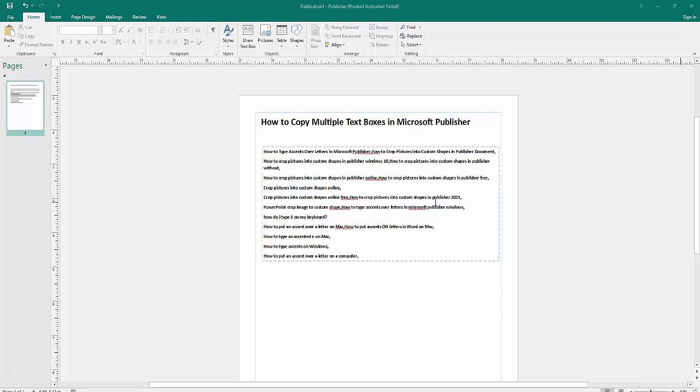Today's video: how to copy multiple text boxes in Microsoft Publisher. So let's get started. At first, open your Publisher document. In this video, I will show how to copy multiple text boxes.